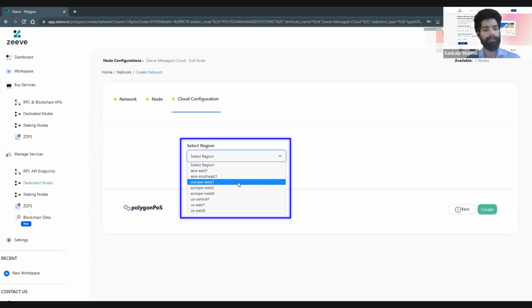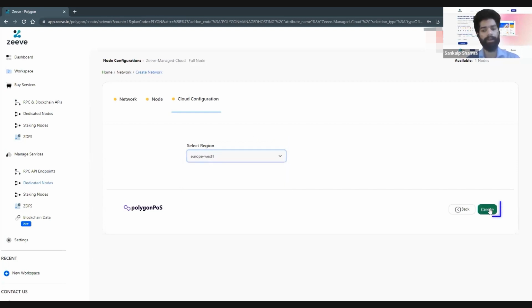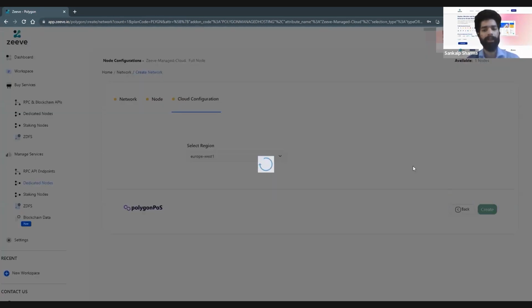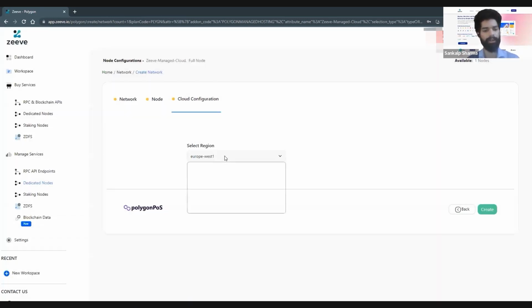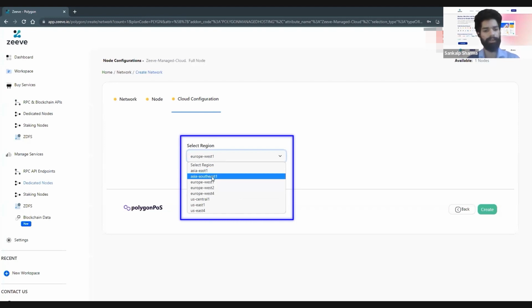So I'll just select Europe West 1 and I'll go ahead and click on create, and Zeeve will check a bunch of things here, whether all the cloud validations, everything is right or not. And if there's any issue in terms of your machine specs, what you're trying to deploy, then Zeeve will let you know that this region, this availability zone might not be present for the kind of deployment that you're trying to do. So here it tells me that the machine that is suggested for this is not readily available for this region that you're choosing.